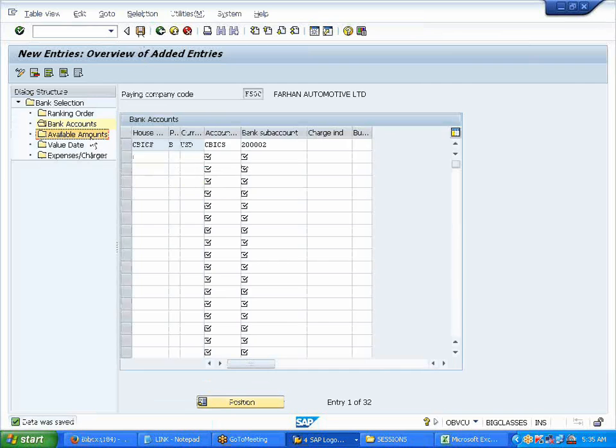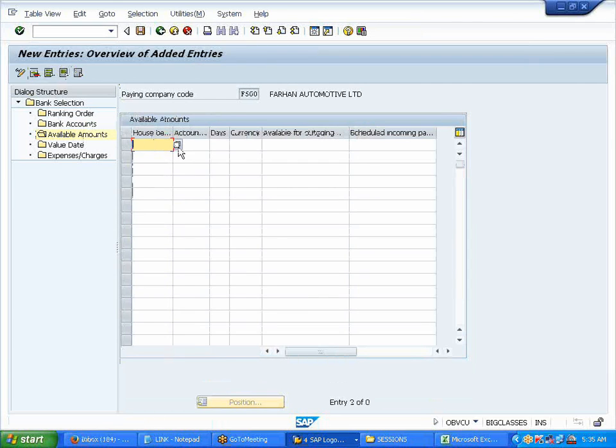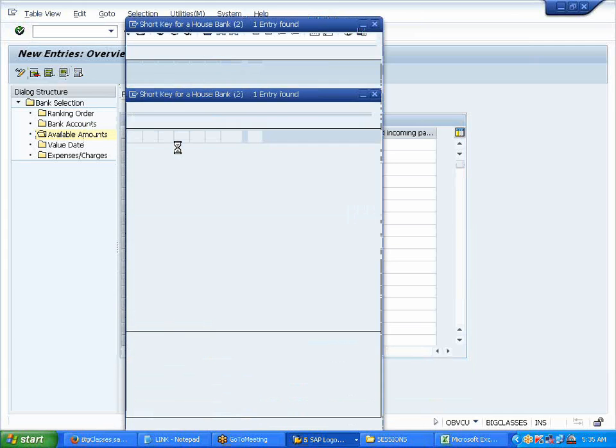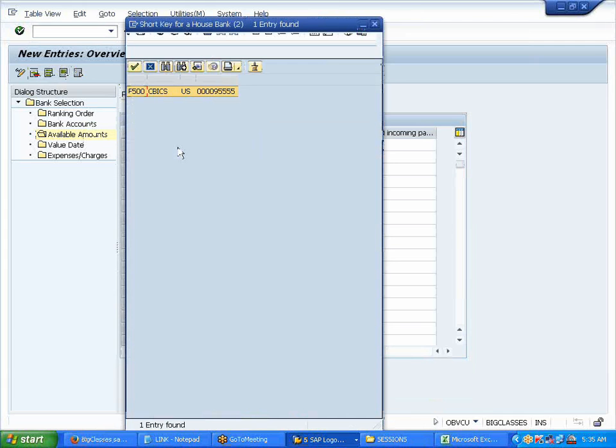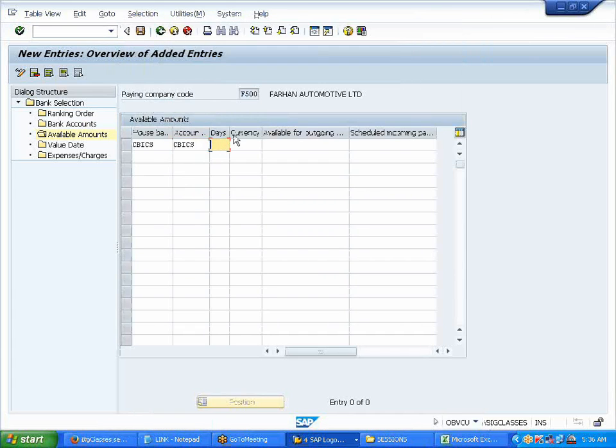Now I'll click on this available amount. New entries. My house bank. Here my account ID. Savings. Now here these days are applicable in case of a bills of exchange. Any idea what a bills of exchange is? You have certain days where you can exchange stuff? Exactly. It's something like that only.